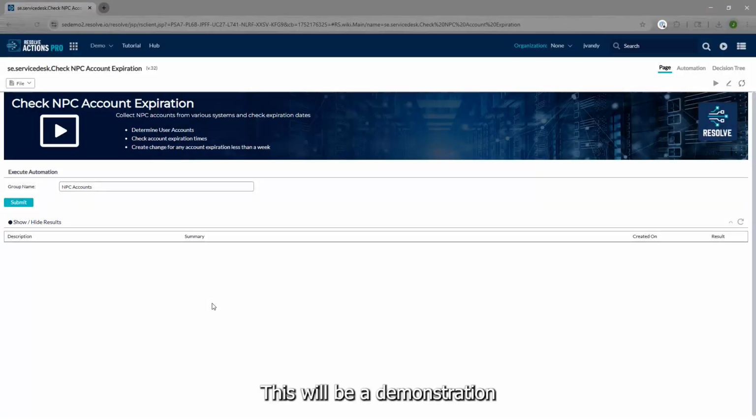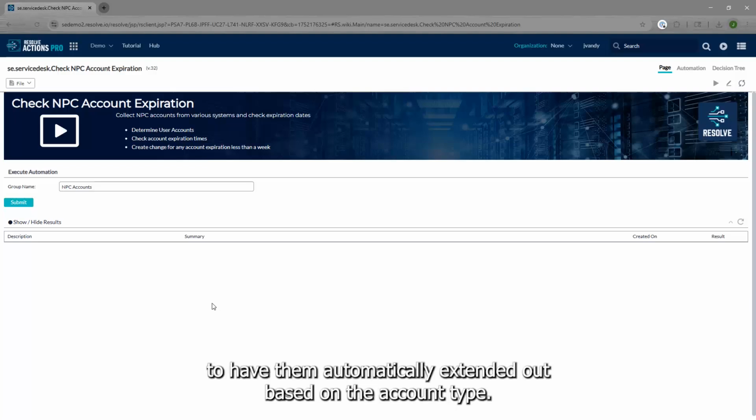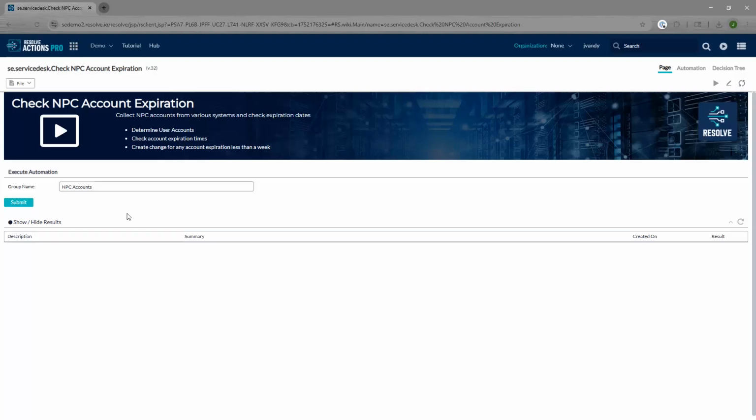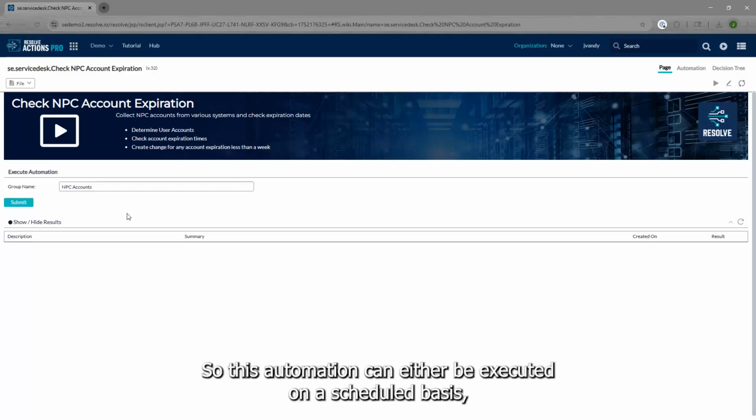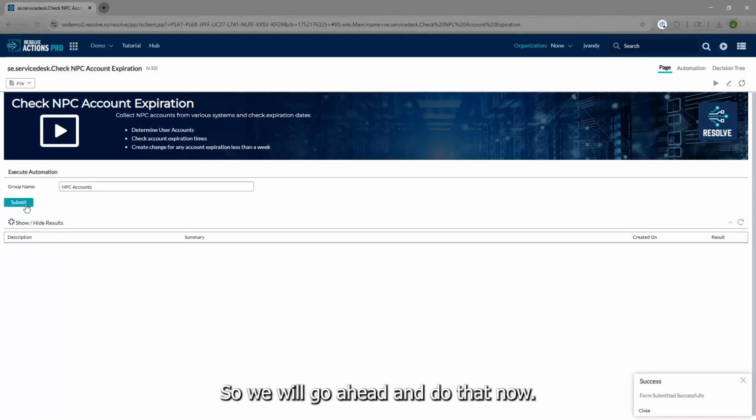This will be a demonstration of how Resolve can help assist with non-personnel accounts that are expiring within systems and enable you to have them automatically extended out based on the account type. So this automation can either be executed on a scheduled basis, which would be typical for this use case, or we can run it on demand. So we will go ahead and do that now.